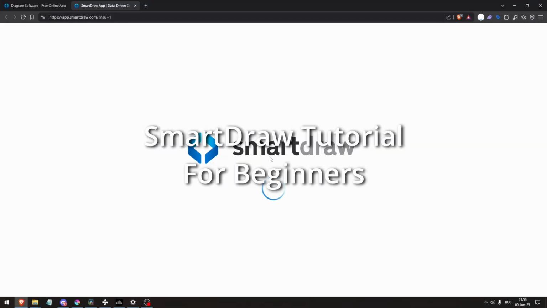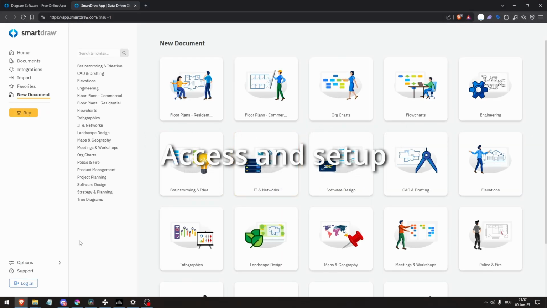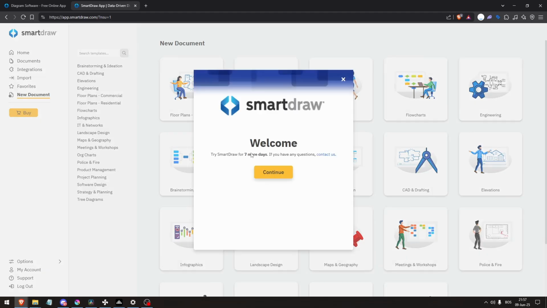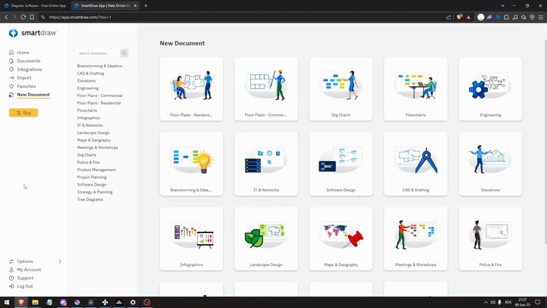SmartDraw tutorial for beginners. First, access and setup. SmartDraw offers a web-based app or downloadable Windows version. Start with a free trial via the SmartDraw website.